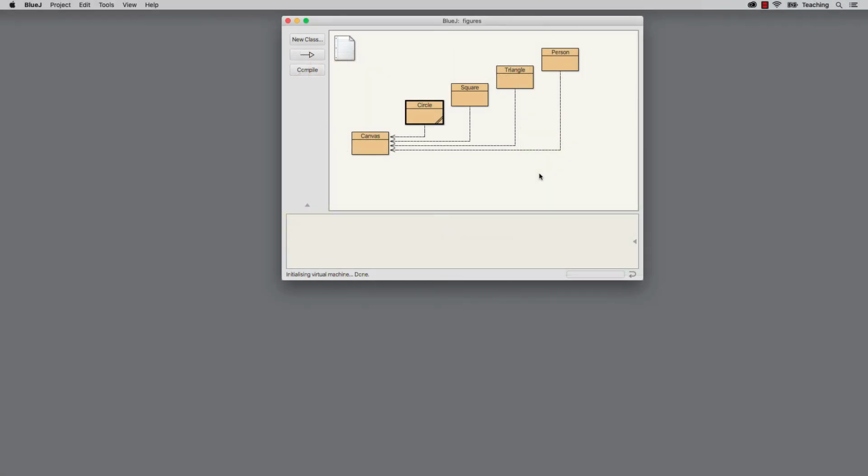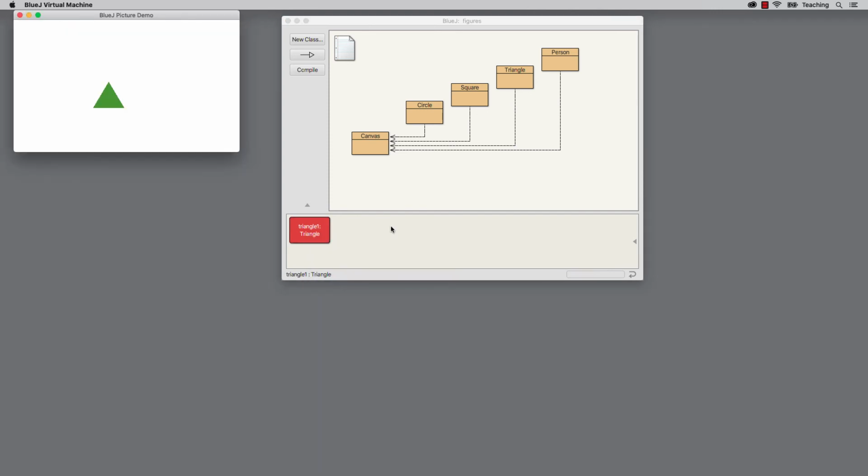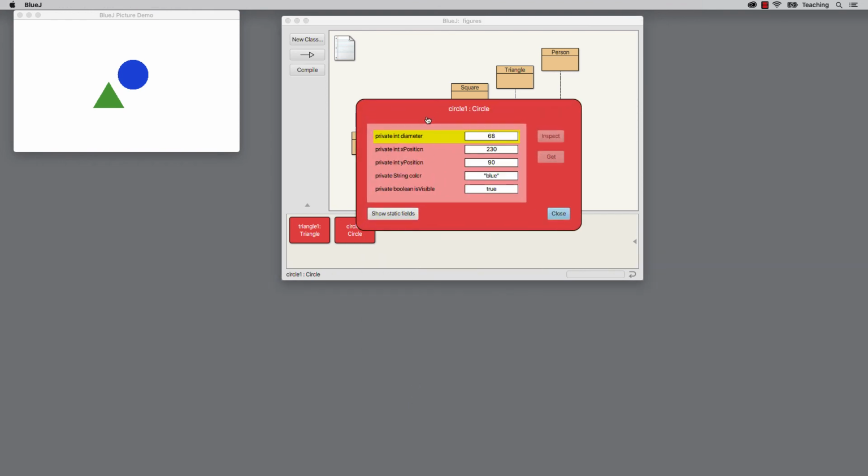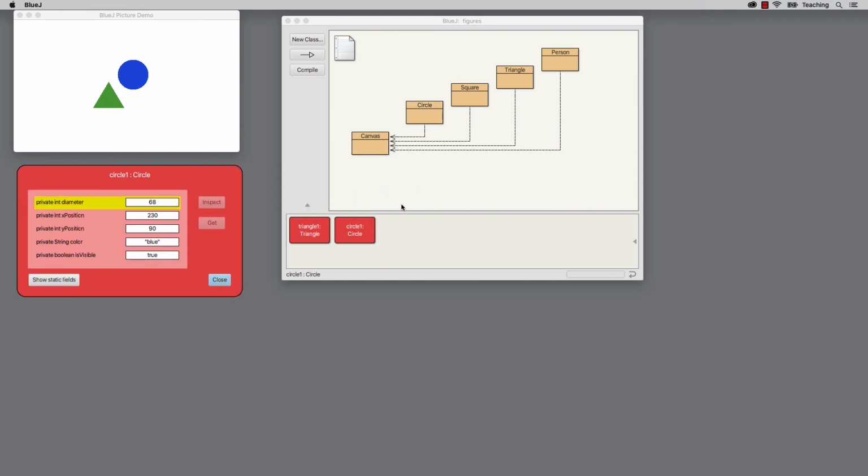And that then leads on to defining a BlueJ project in which we have triangles, circles, squares, and perhaps other shape types as well. And all of the features that we've seen illustrated with the triangle class apply equally to those other classes as well. So we can create a circle, call its methods, and bring up an inspector. And then do exactly the same for any other shapes that we choose to create.